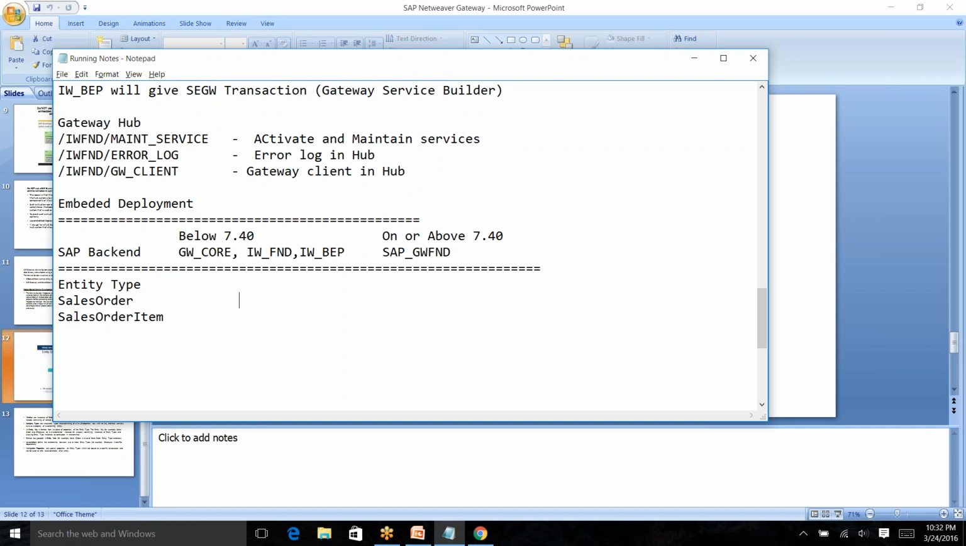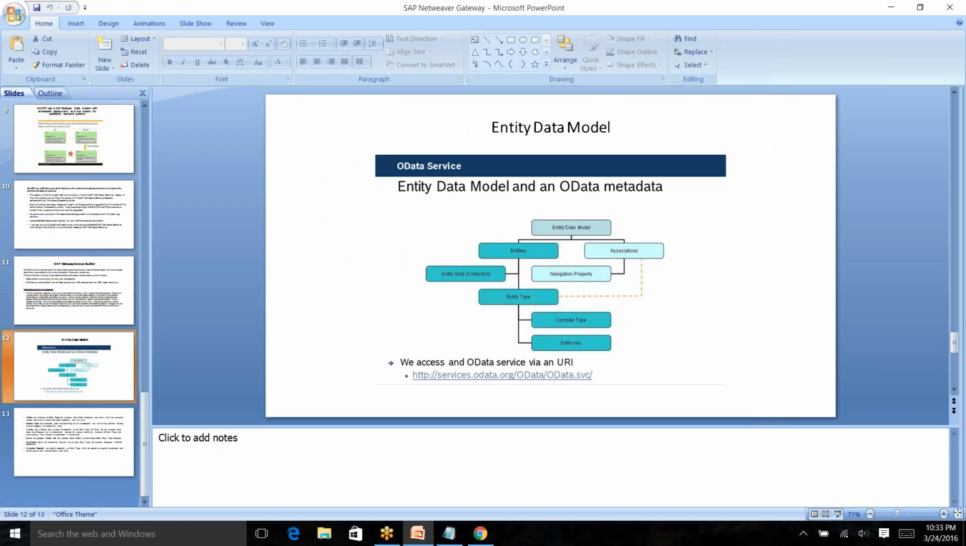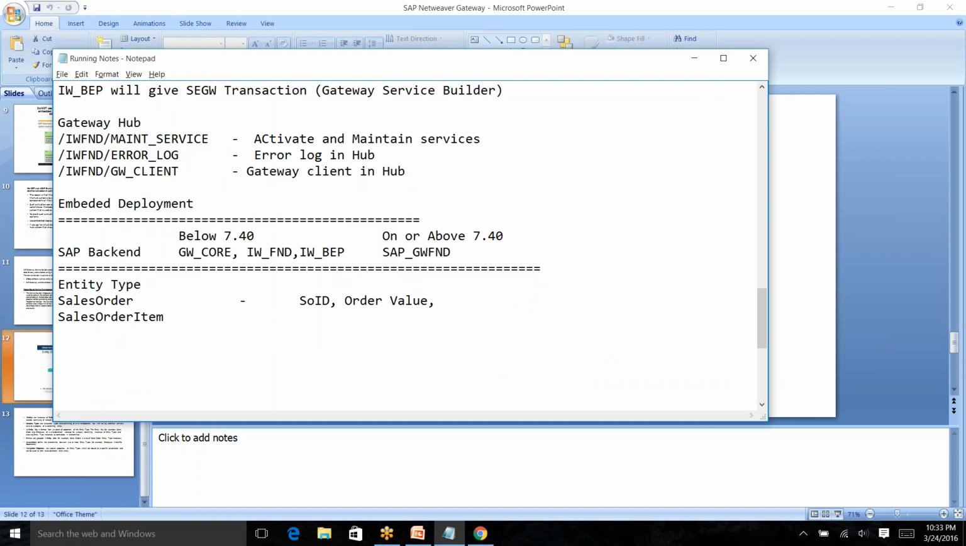The sales order entity type will have several properties like sales order ID and order value. I'm not a pro in ABAP. If I make some mistake, don't hesitate to correct me. I do a lot of coding, but I'm not too strong in ABAP.